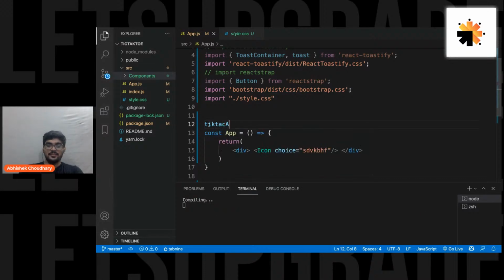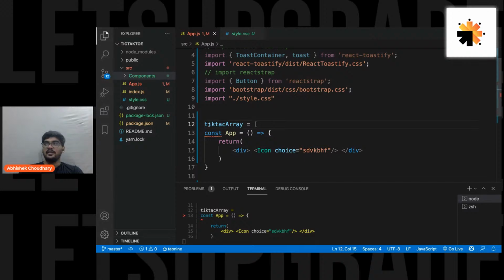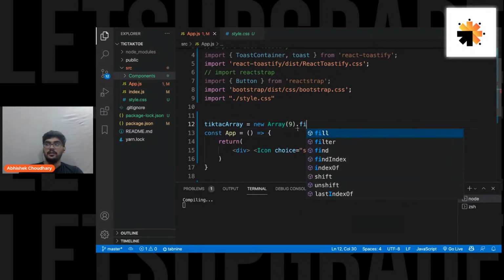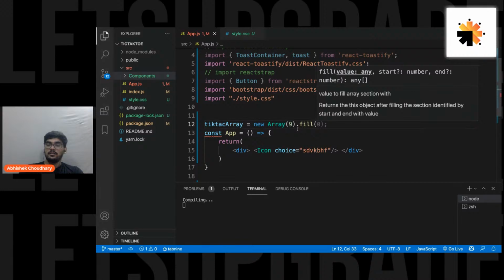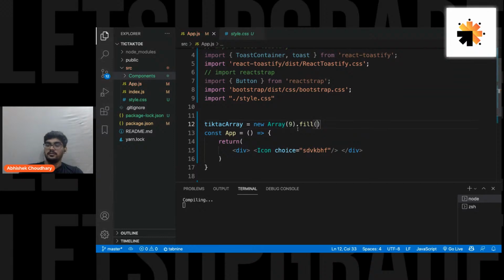array. Let's give it a name like tic tac array. So I'll create a tic tac array, it equals new Array. And what size of array do you want? I want a size of 9. And then I'll use dot fill with an empty space.